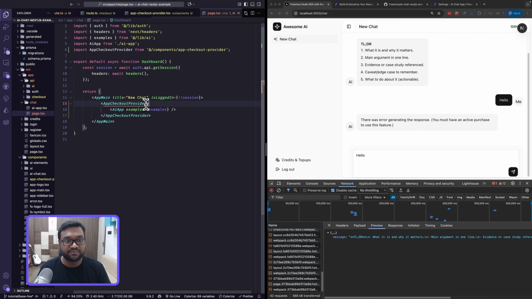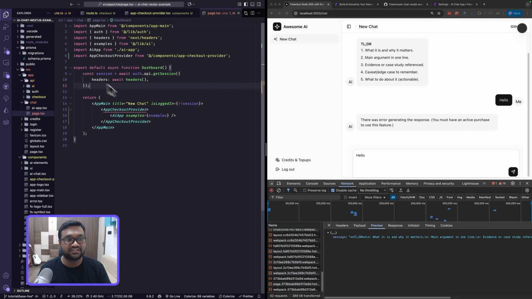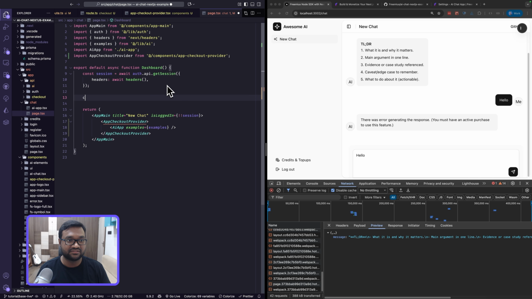Now the app checkout provider does require one checkout to be created by the backend. Because we are on Next.js and this is a server component, we can very easily instantiate our Freemius SDK and call the relevant functions. So let's see how creating a checkout looks.